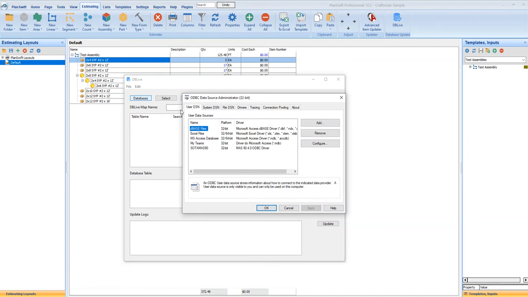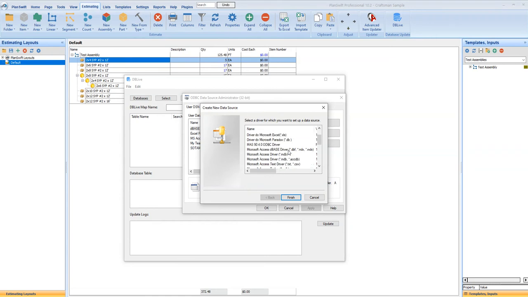So the first thing we're going to do is click the Databases button. What this does is set up a database connection between Planswift and your database. So we're going to create a new one. We're going to click the Add button. We're going to select the appropriate driver for the particular database that we're going to set up here. We can set up multiple database connections in DBLive to use if you're going to update jobs from multiple different databases. You can go ahead and set all those up and have all that preset.